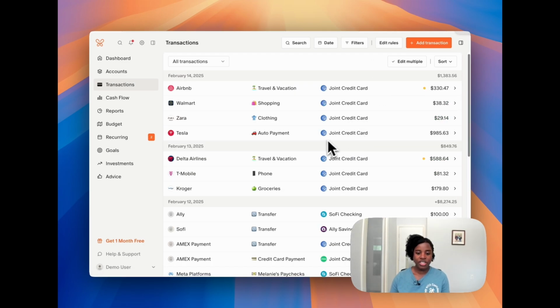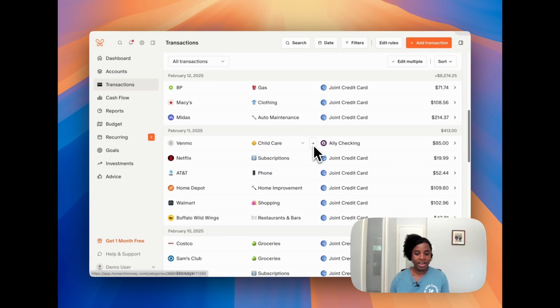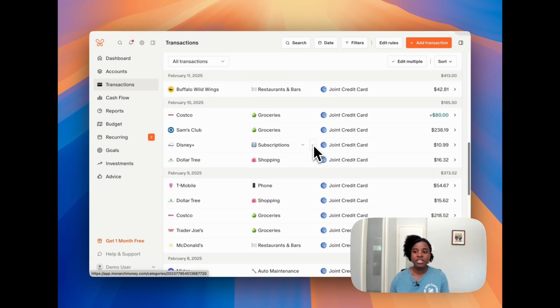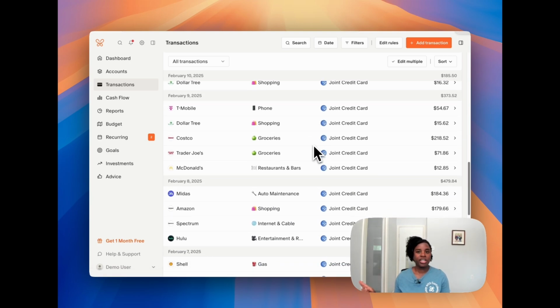Okay, one other thing you can do is you can split transactions. So I'm going to find a Costco one. Costco is one of those places where you might spend some money on groceries, you might spend some money on household decor. And so if you wanted to split a transaction like that, then you could. Walmart is another place where you might spend some money on groceries, some money on something else. And if you ever wanted to get to the nitty-gritty and do that, there is the option to split transactions.